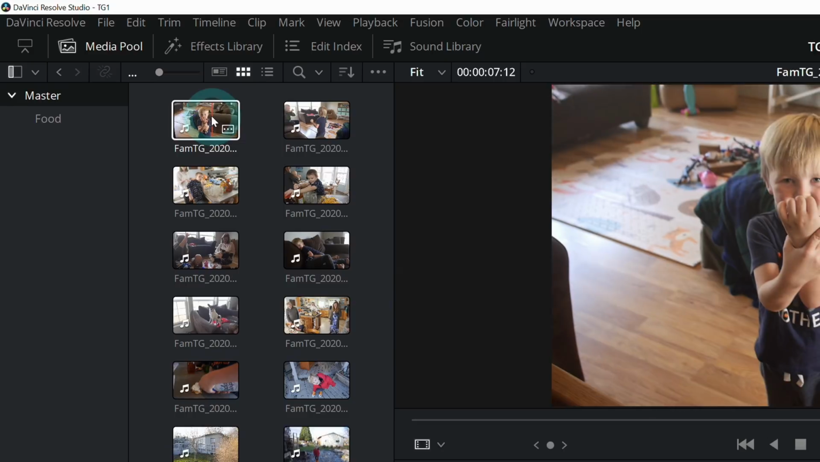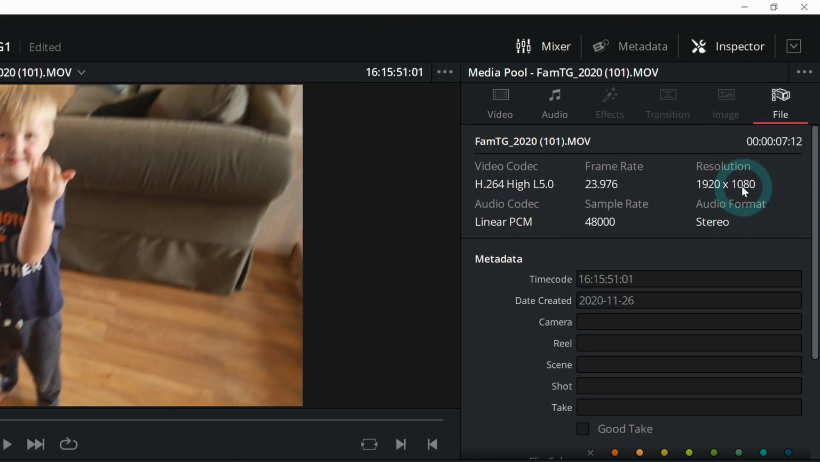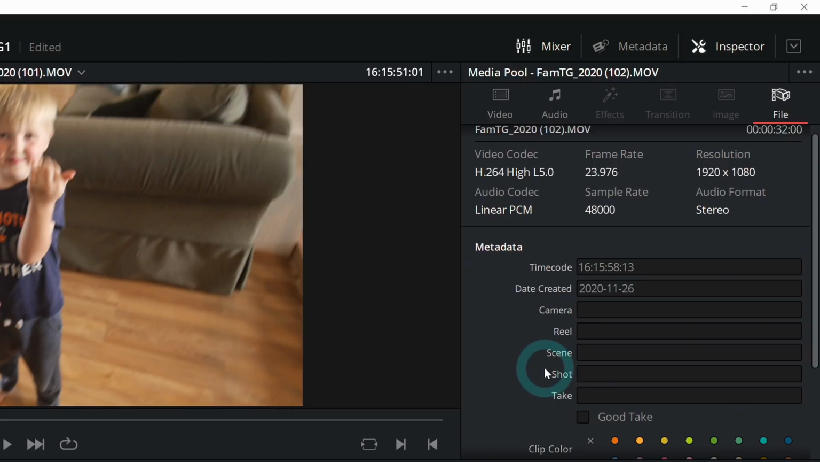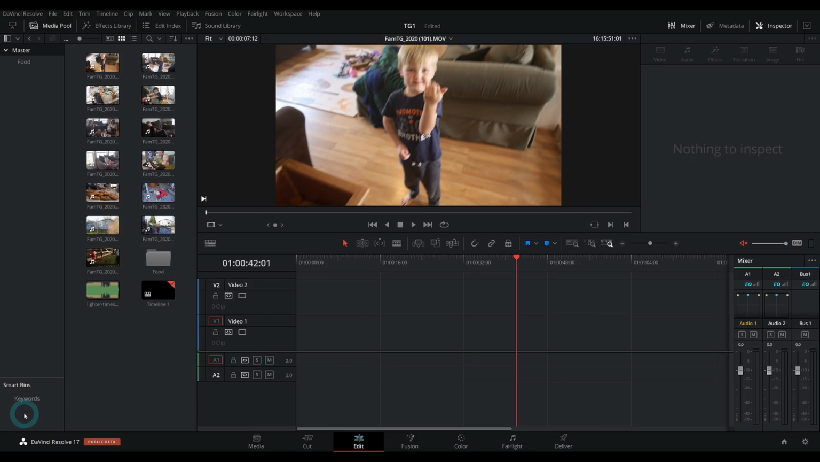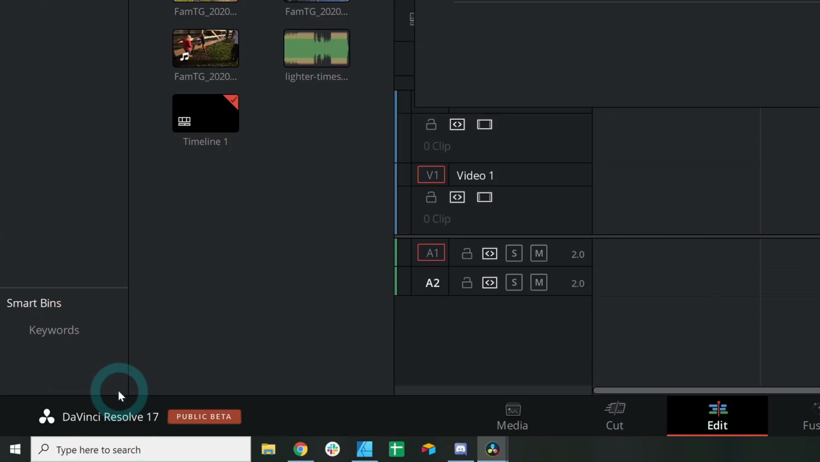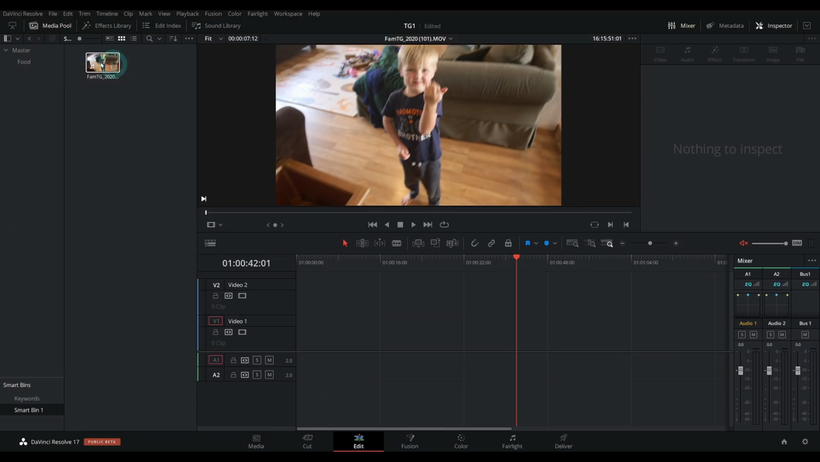I could also double click on a clip here and then go over to file in the inspector. And I could add some metadata, add some comments like food, and then go through my different media that way. What's cool about this is if I right click down here under my smart bins, I can make a new smart bin and I could sort by comments, and any comment that has food in it would show up here in my smart bin. So those are cool things to do if you have a ton of footage and maybe if it's shot on multiple different days and they're obviously very, very different, right?